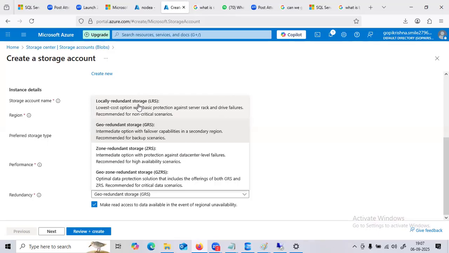That copy will not replicate to any other regions. If we are going for GRS, that means the backup will go to the other region. Why? Because if any region outage comes, our computer will go down and our backups will go down. Then how can we recover? In that scenario, if you want to access the backups, we must choose GRS.